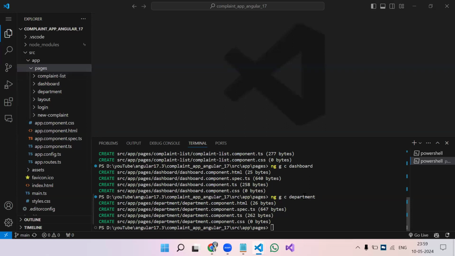One component we forgot, that is department, because we have to create the department also. In admin login, we will have a page where he can create multiple departments, child departments, like that. So these are the components we have created.